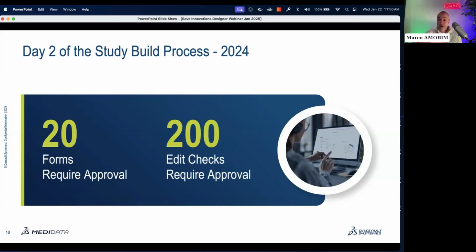So in 2024, a data manager may log into Designer and see something like this. I have 20 forms that require approval and 200 edit checks. Day 2 of that same study in 2025 may look something like this. Oh, hey, now I only have 10 forms and 100 edit checks. And on day 2 of that same study in 2026, hopefully will look more like this. That's what we're trying to pull off. When I log in, these numbers, even though the size of the study and the complexity of the study did not change, my workload becomes smaller and smaller. So that's what we're trying to achieve with a lot of these automations and the things that we're building into the system.